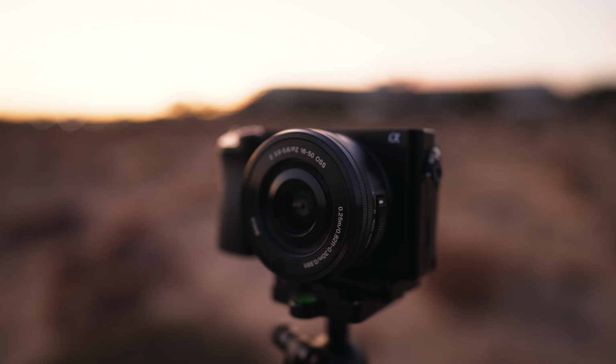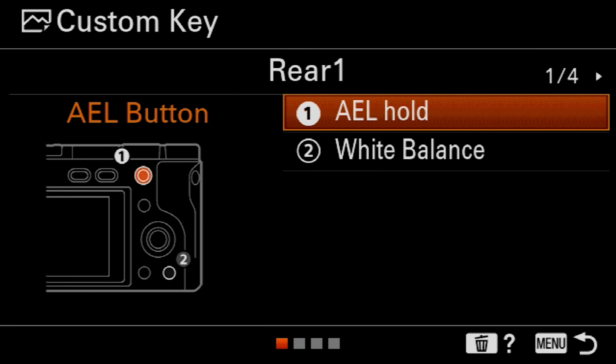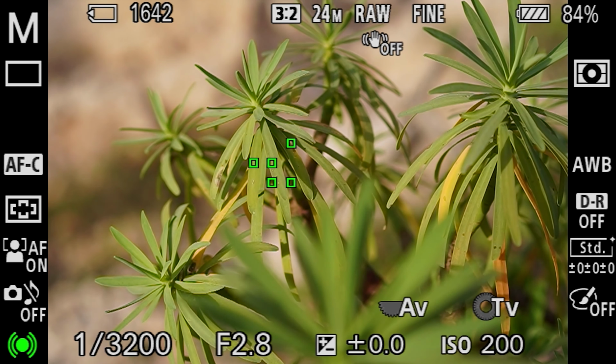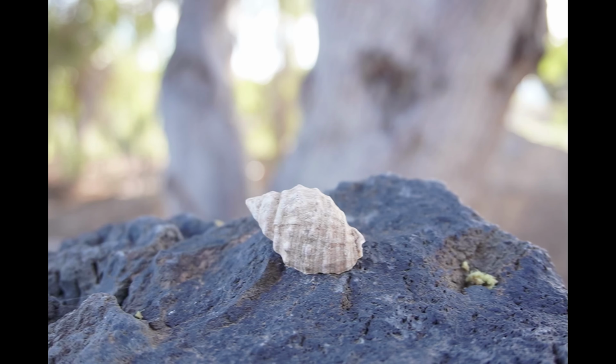You will also see what the camera sees. So not only me talking, but also what the camera sees, all the little settings in the menu, all the little focus points running around on the screen. So whatever the camera sees and whatever I do on the camera, you will see as well.